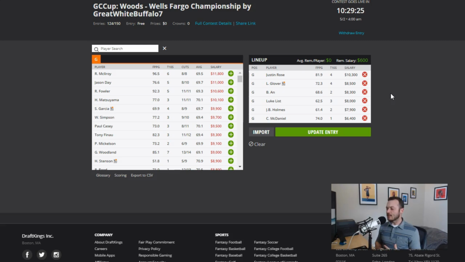Start with JB because I think it's a natural fit. There's a really strong corollary to Riviera. JB Holmes has won there. I think that Torrey is also a pretty similar course with how long it is, how fast the greens can be, how difficult it is, like Quail Hollow, and JB's also won there. So I don't think it's a surprise to see him in my lineup.